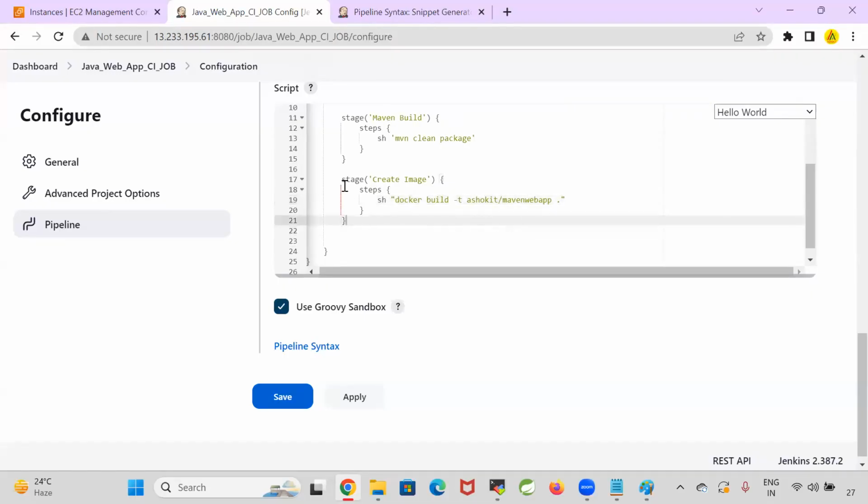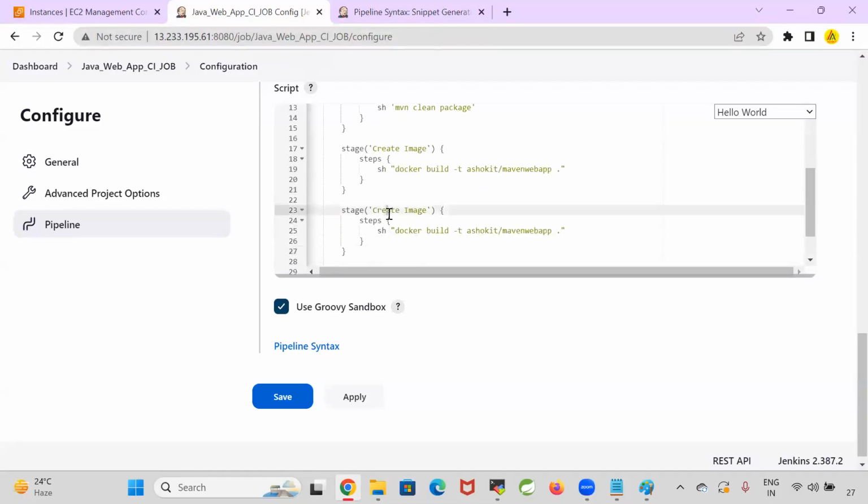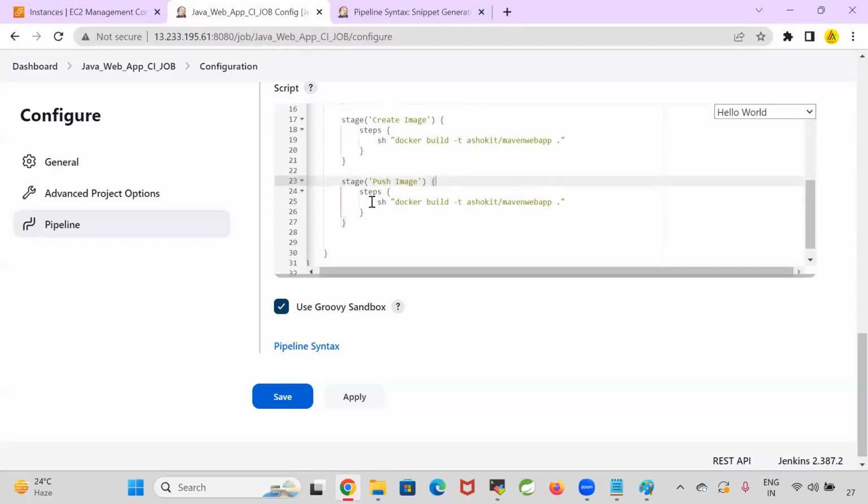Once the Docker image got created, I need to push that Docker image into Docker Hub account. So in order to push the image into Docker Hub account, directly we cannot do. First, we need to log in into Docker Hub account. So how can we log in into Docker Hub account?